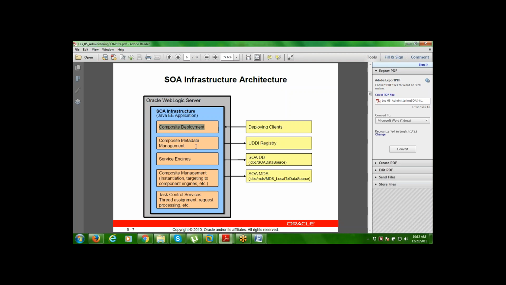And for composite metadata management, it stores the runtime information under the UDDI repository and in the data source. First, it gets the UDDI repository data, then executes those components on the specific service engine. If that composite belongs to BPEL, it executes the BPEL service engine and gets the information from the SOA database, because all the runtime information is stored there. Then you can manage SOA composites, with all the runtime information like installation, targeting, and composite instances, all of which is stored under the metadata service.